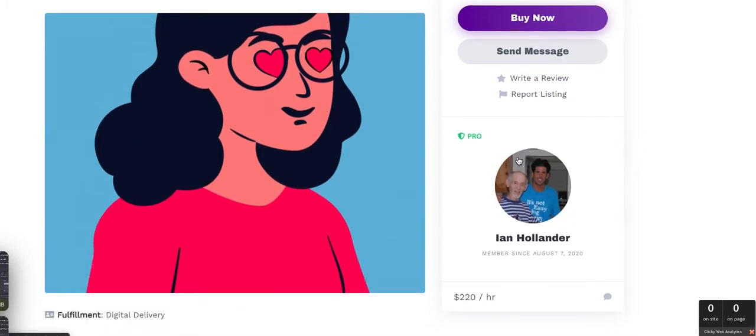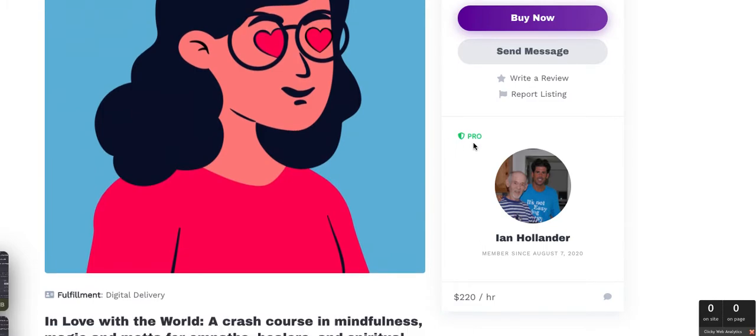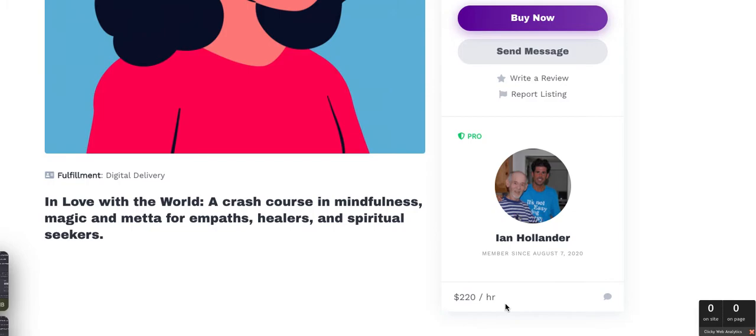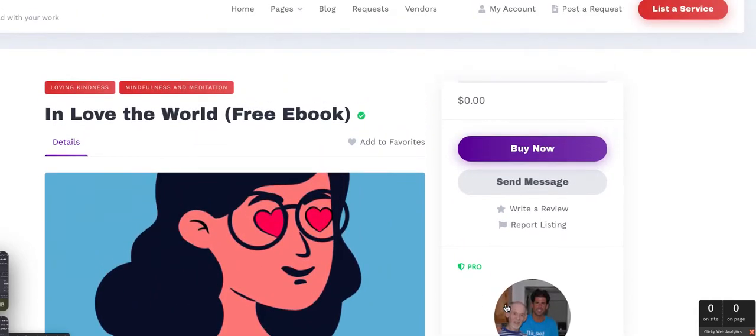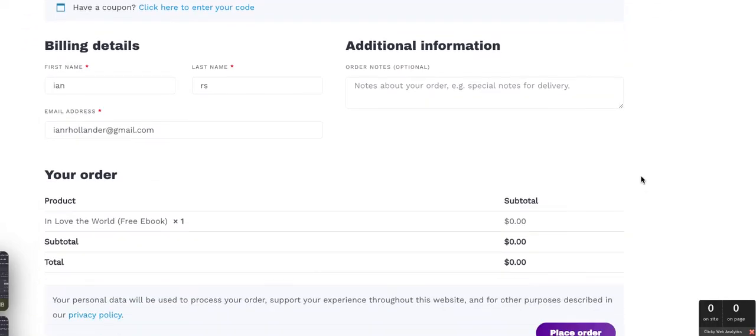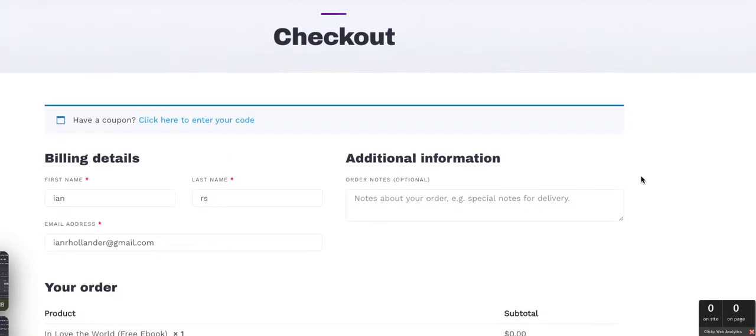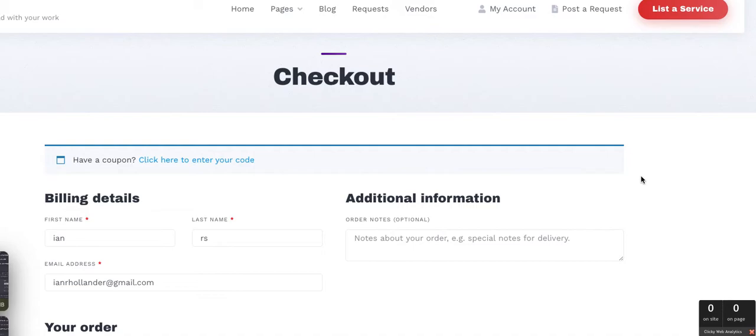You can see here, here's my pro badge. Here's my hourly rate again. Obviously, that's just a random number that I picked. I'm not really taking hourly rate work. And then, of course, someone can just buy the ebook this way. They land on this page here, like any other WooCommerce oriented transaction.